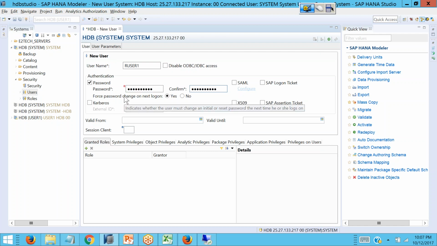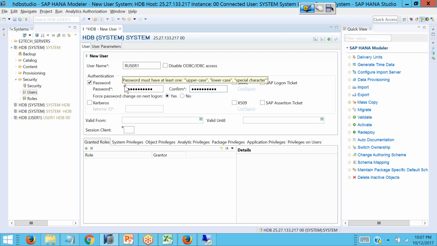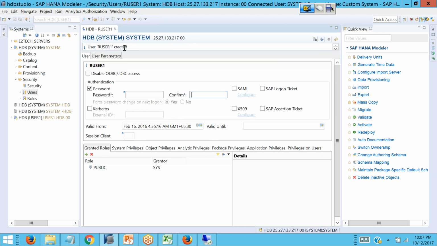Now, do you want the user to change the password at the next logon, or you don't want to do this? What is given here in the password policy: uppercase, lowercase, special character. Okay, sorry, I give it as initial 123 hash. Right, simple: create a user, give the password and click on Deploy. So the user has been created.